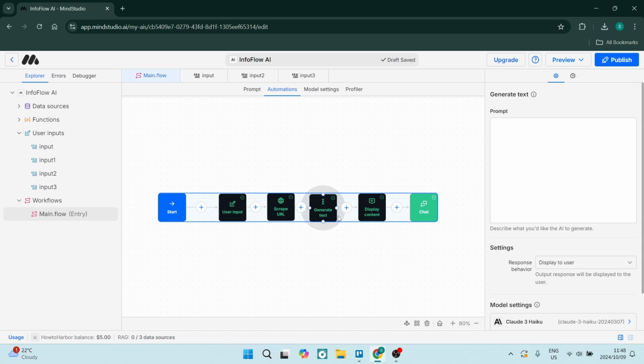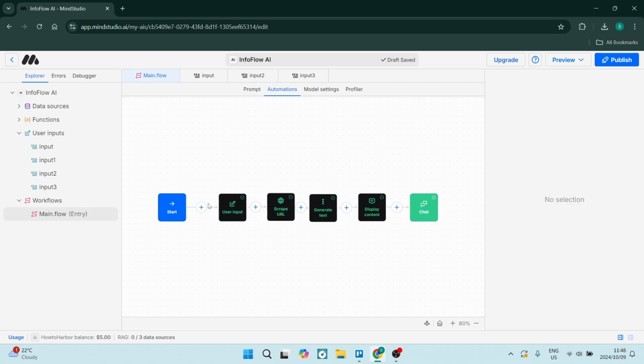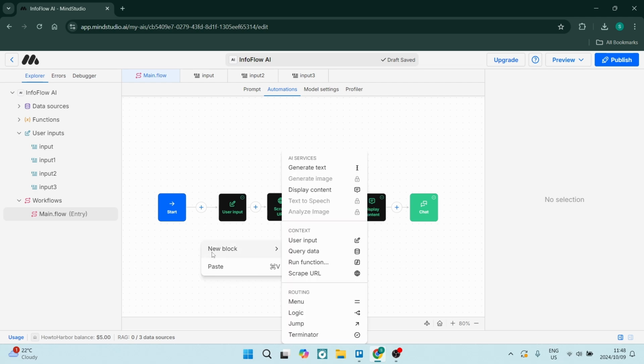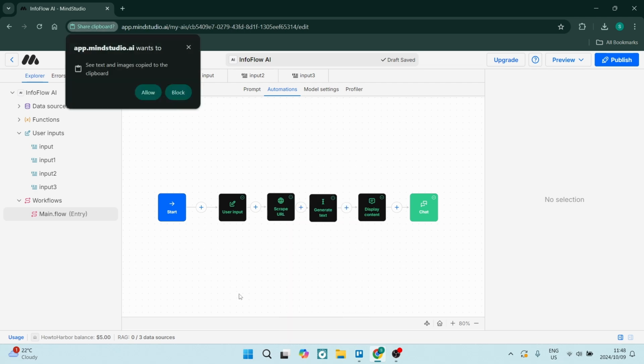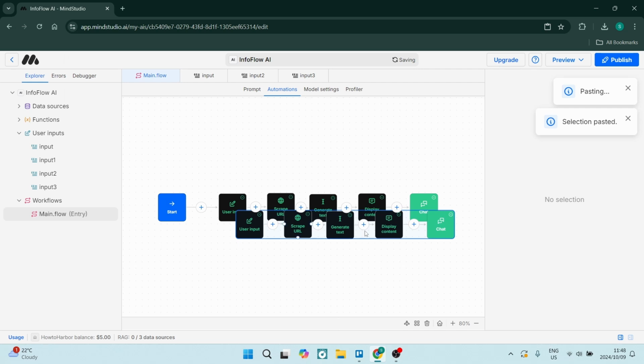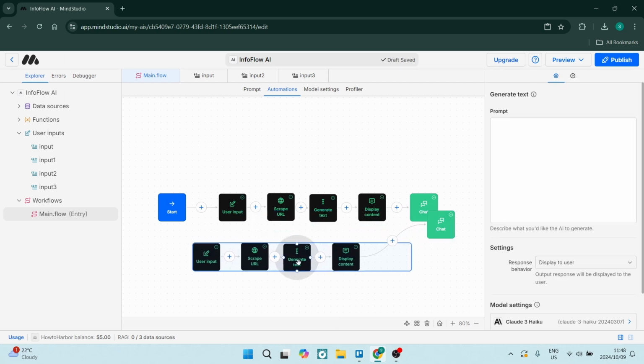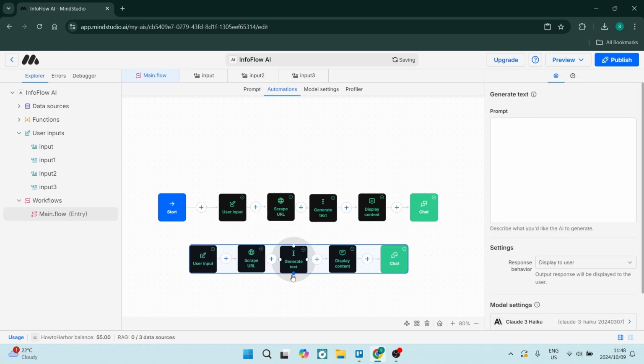You can also use the shortcut keys on your keyboard. For Windows, it'll be Control-C to copy and Control-V to paste. And if you open up a new blank canvas, you can right click and click on paste. You'll see that it will now paste in over here. You'll be able to now move it around accordingly.